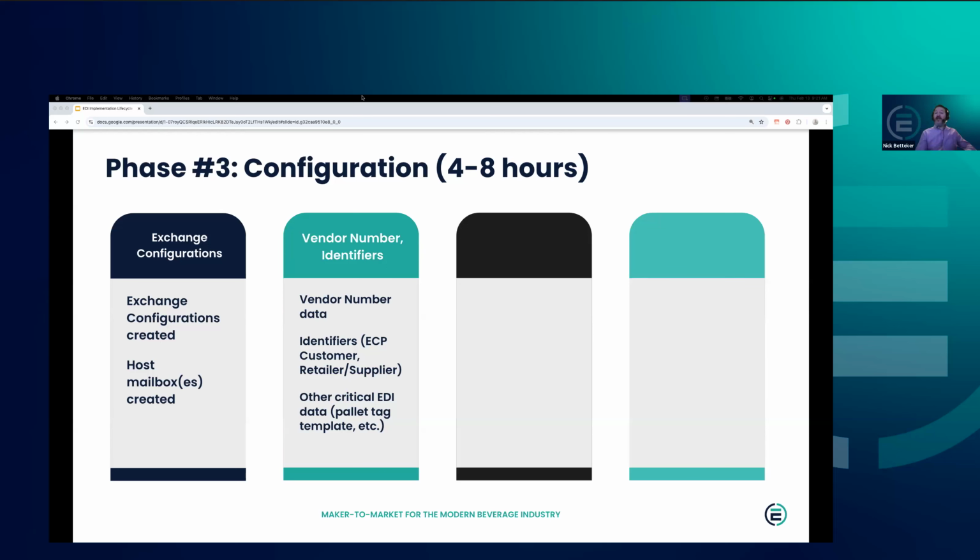So this is all those elements that we're collecting in phase one. We're now taking those pieces and we're plugging them into various fields on your site. So that way, when we trade those EDI files, that data is accurate and it's present. There are many other different types of critical EDI data that has to be accounted for as well, depending on the type of EDI file.